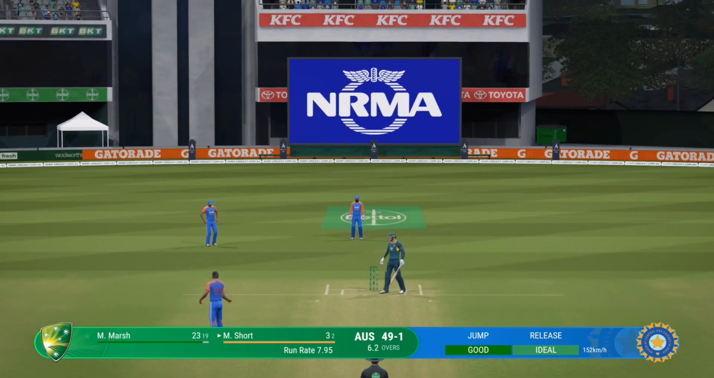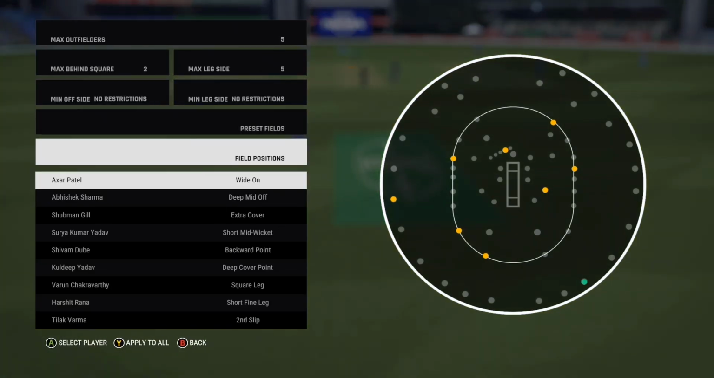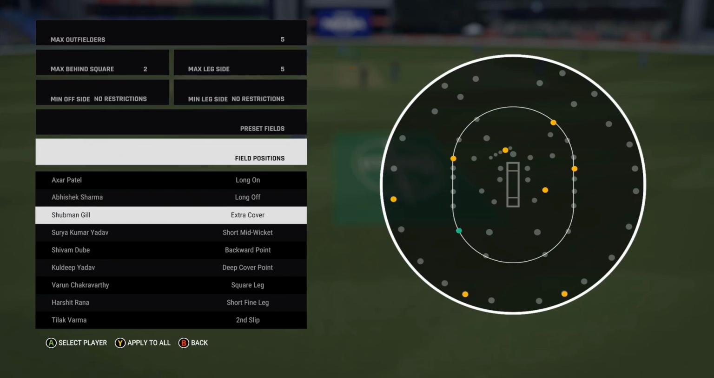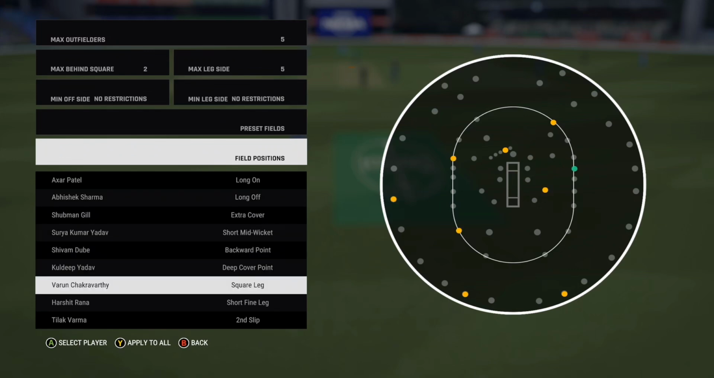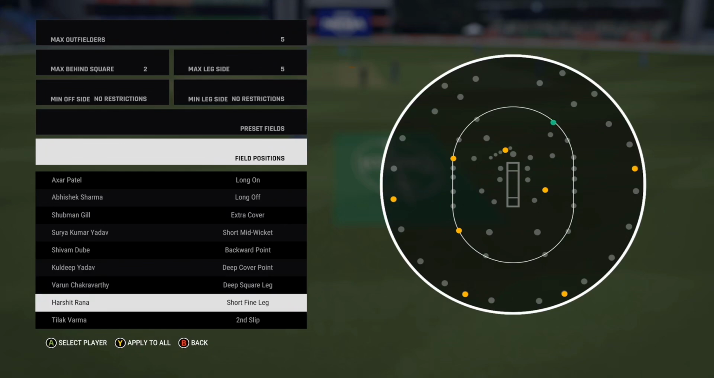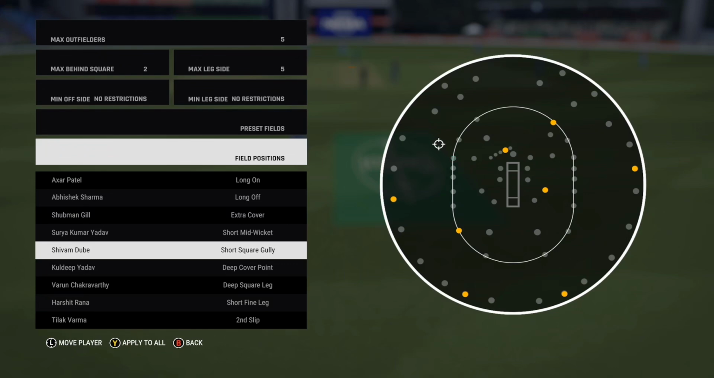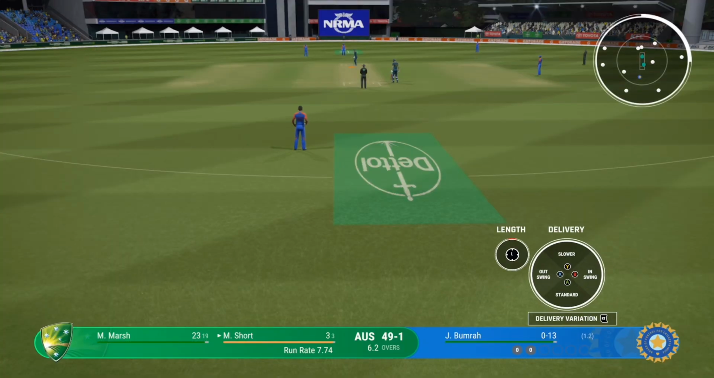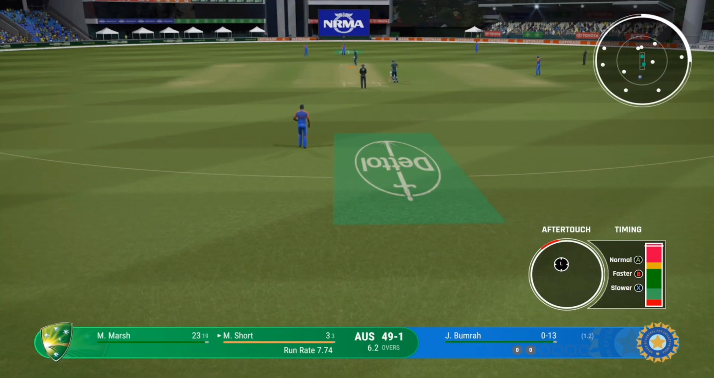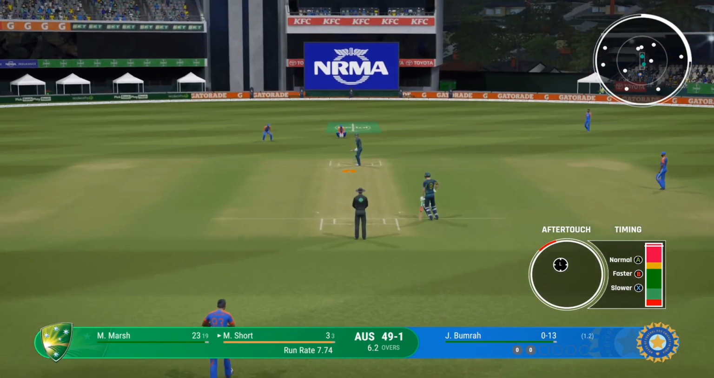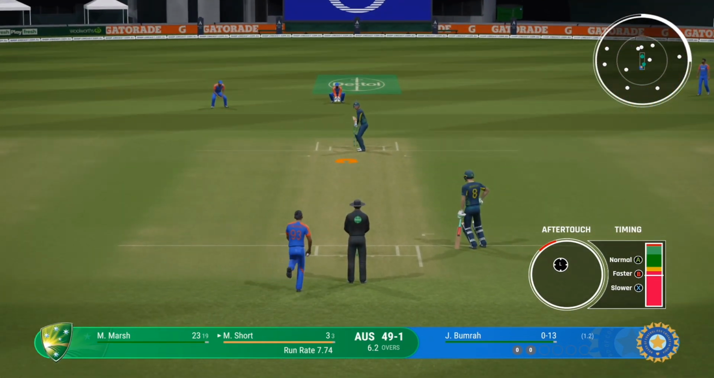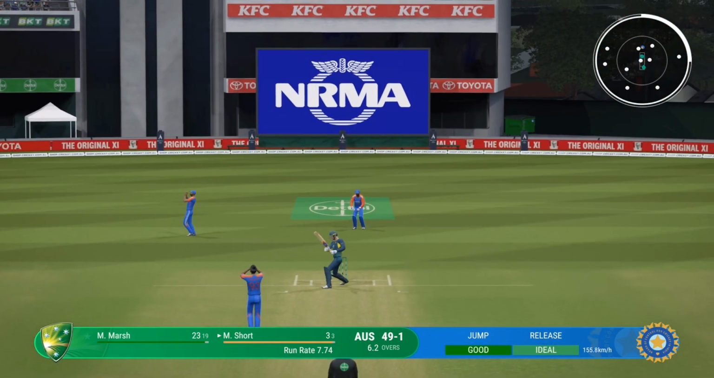Misses everything. Some adjustments to the field. No. Terrible shot.